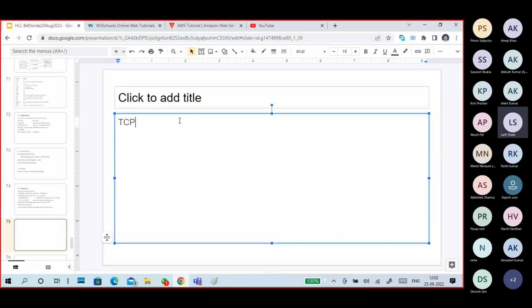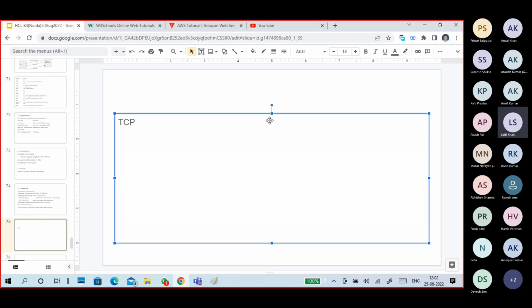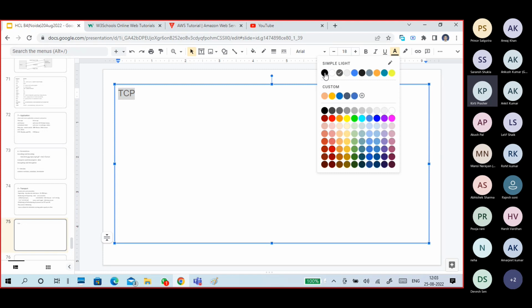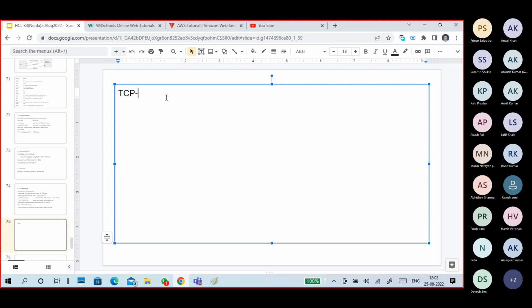Anybody having an idea what TCP and UDP are? Only TCP, Transmission Control Protocol, not UDP. Transmission Control Protocol. Very good. Then what is UDP? User Datagram Protocol. Very good. User Datagram Protocol.